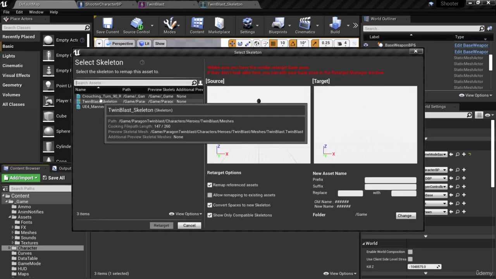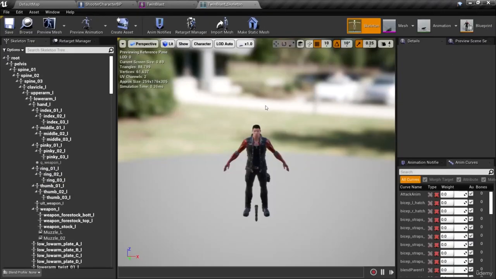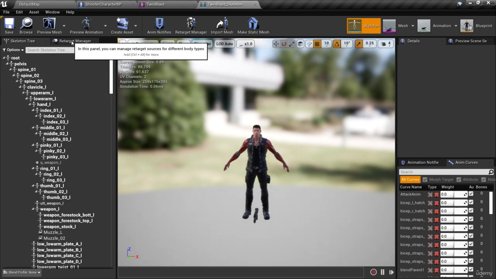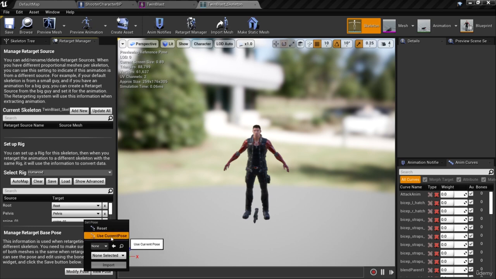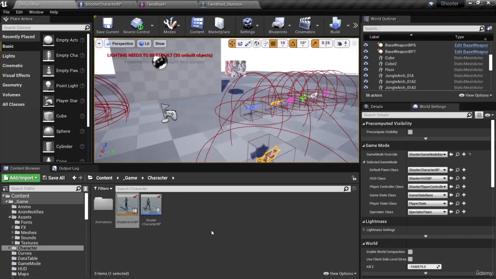Now we can select Twin Blast skeleton, but you'll see that Twin Blast's default pose is a T pose. Remember, it has to match Bellica's A pose. So we need to fix that. So go ahead and close this. Go back to Twin Blast Skeleton. Now you can see that he looks like he's in an A pose. Go to the Retarget Manager, click Modify Pose, and use Current Pose. Now click Save, and this time he should be in the A pose.